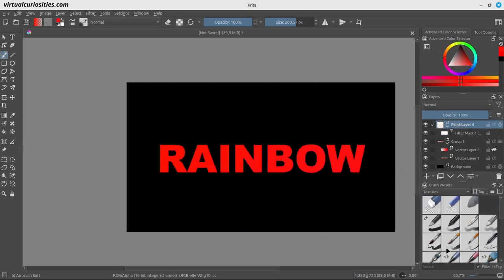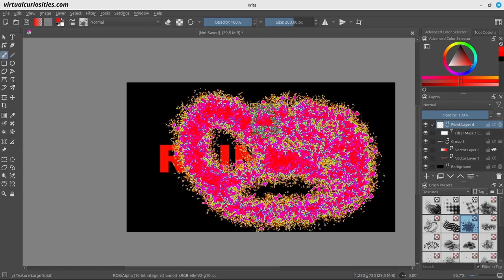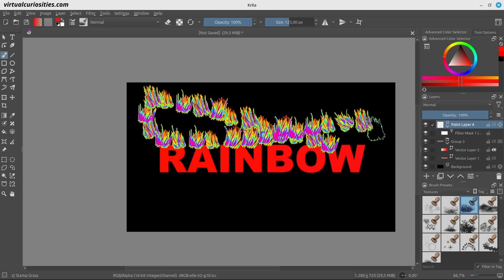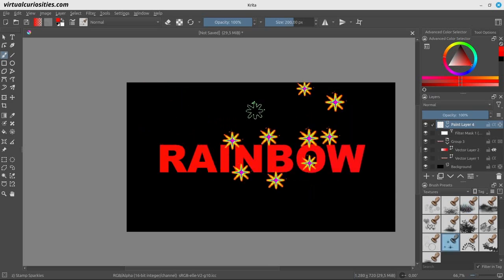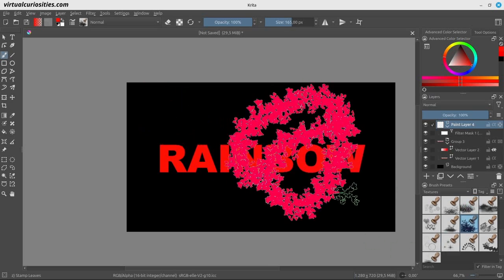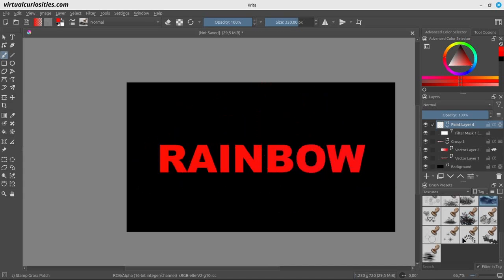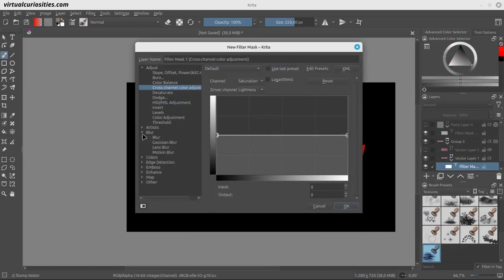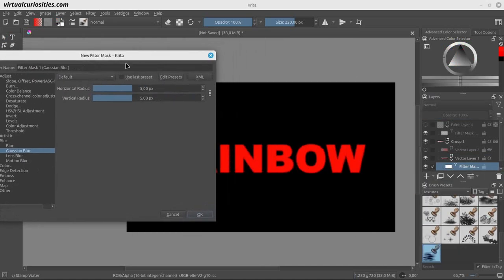The fun thing about effects like this is that we can use them with any brush, including textured brushes. Suddenly, everything is producing a rainbow full of saturated colors, but we don't need to limit ourselves to paint and vector. Anything that produces an alpha gradient can be turned into a rainbow. Let's go back to our text layer and add a new filter mask to it. The filter that we want is Gaussian blur. We're going to make this text blurry.